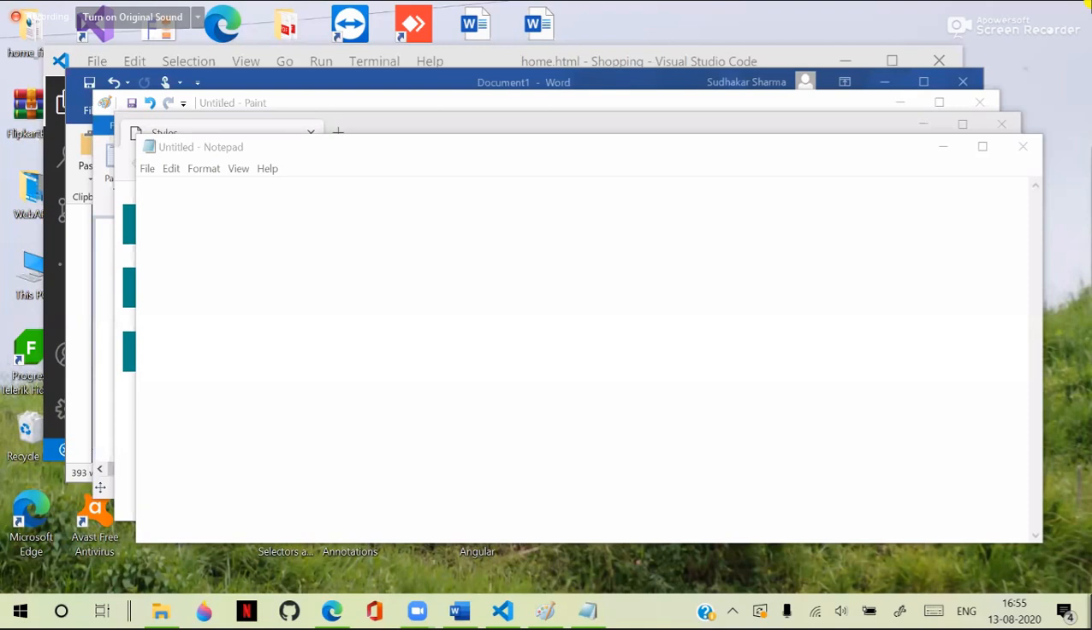That means now in the background, I have a browser, I have MS Paint, I have a Word document, I have a shopping HTML, Visual Studio Code. You are in the foreground, but you are able to see what is there in the background. That means CSS is nothing but cascading style sheets.